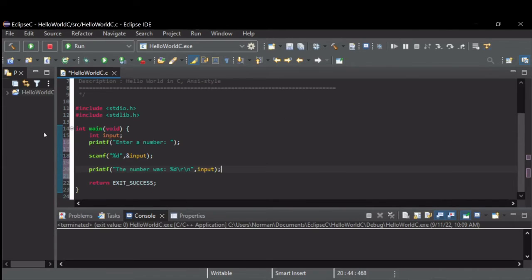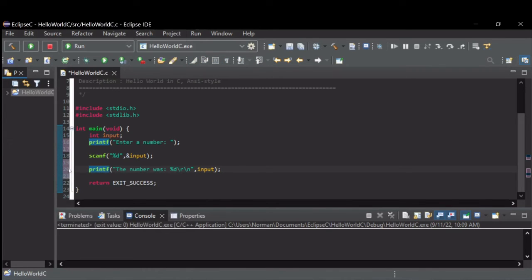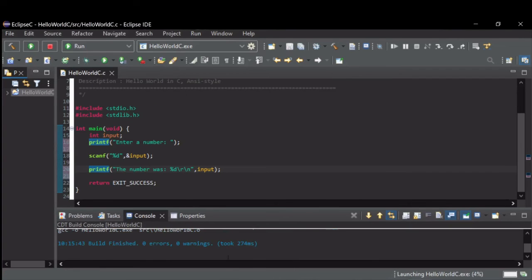All right, so there's our little program. Prompt the user with a printf, enter a number. We do a scanf for a %d, and then we print that out. So build this, and let's run it.